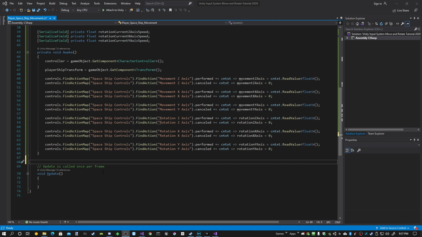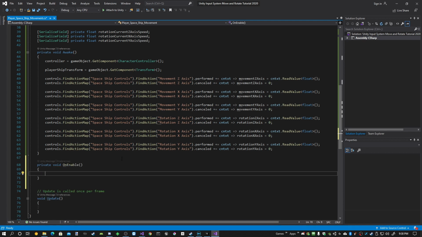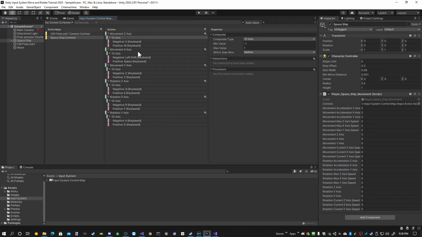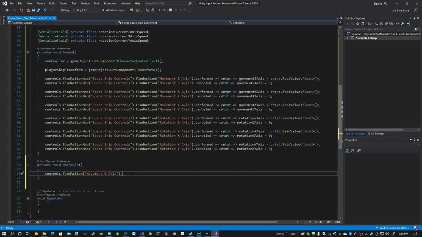Okay, this next part is just something required by the input system. I don't know why, it's just the way they have it set up. It looks like once establishing them in here, Unity would just know, but we have to do this. Private void OnEnable, controls. Remember, same things up here, our input mapping again. Find action, movement z-axis. Basically, we have to enable each action in here. Each action, these green lines, have to be enabled when the script starts and disabled when it finishes. So here we go, enable.